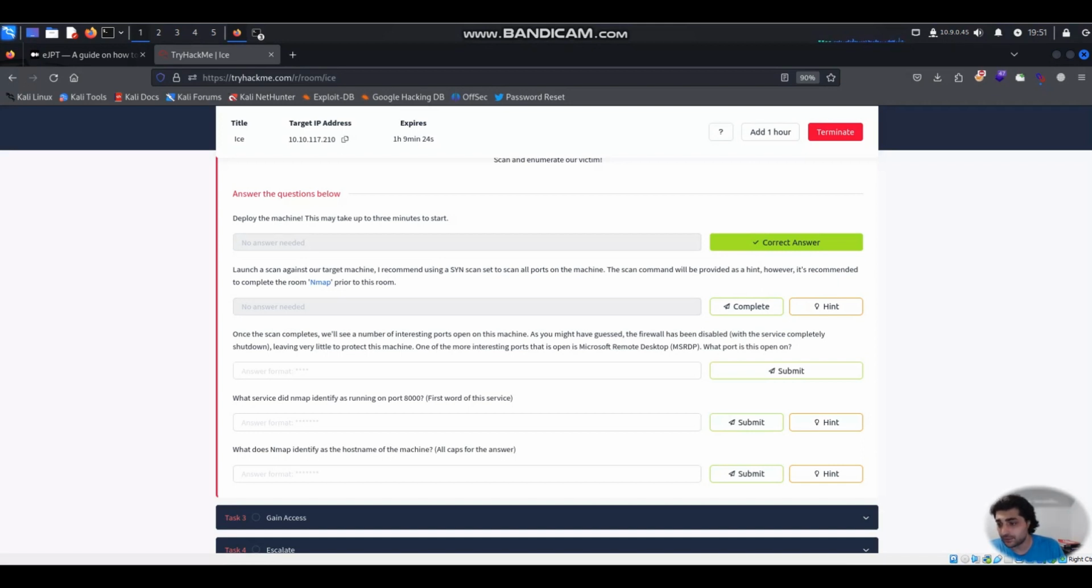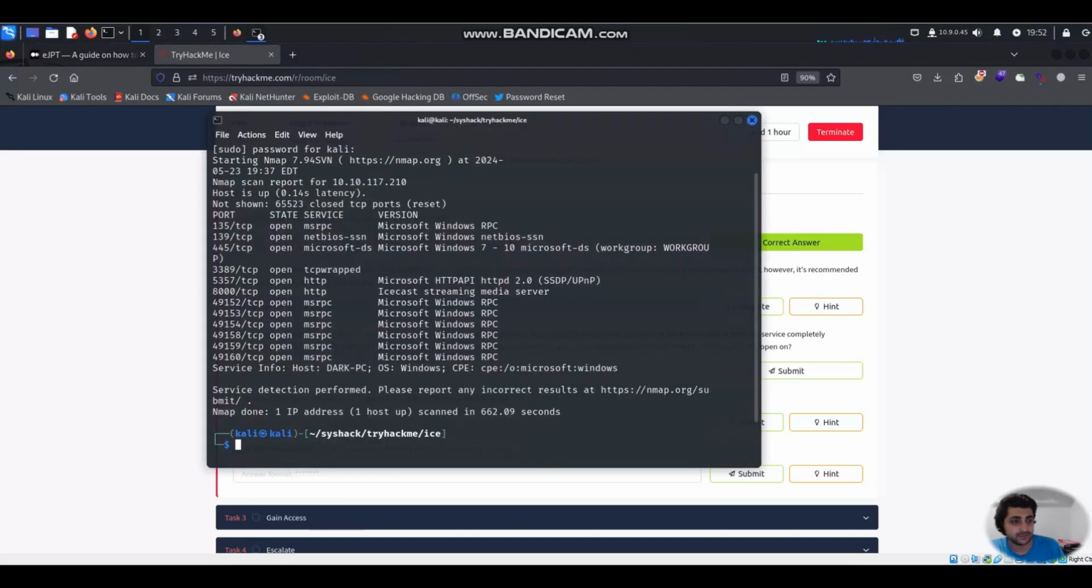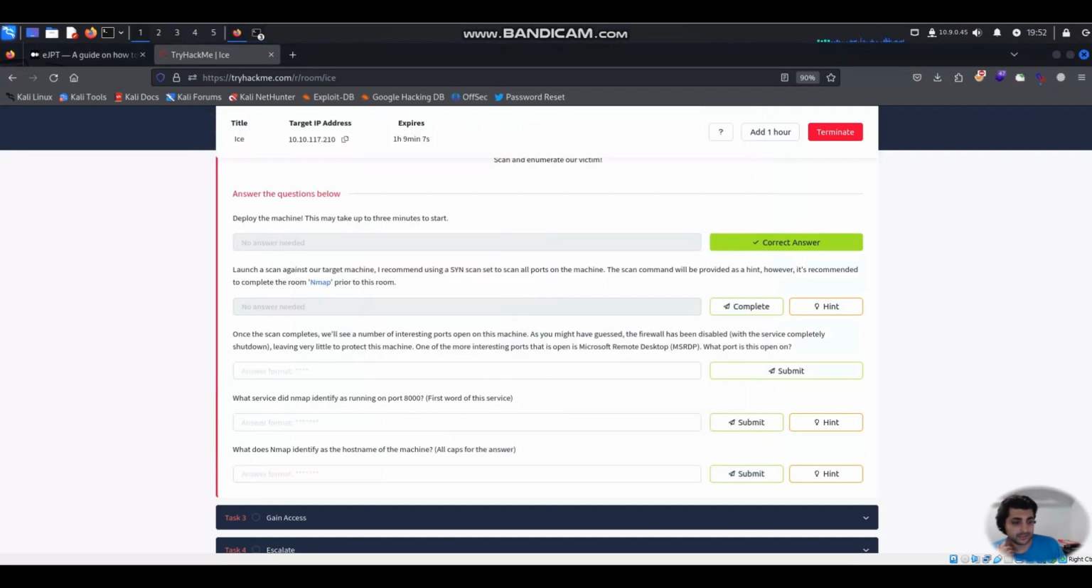Hey guys, if you are familiar with networking, this question doesn't require nmap. RDP usually runs on port 3389. You can see here also port 3389 is for RDP. You can write 3389, hit enter. That is correct.